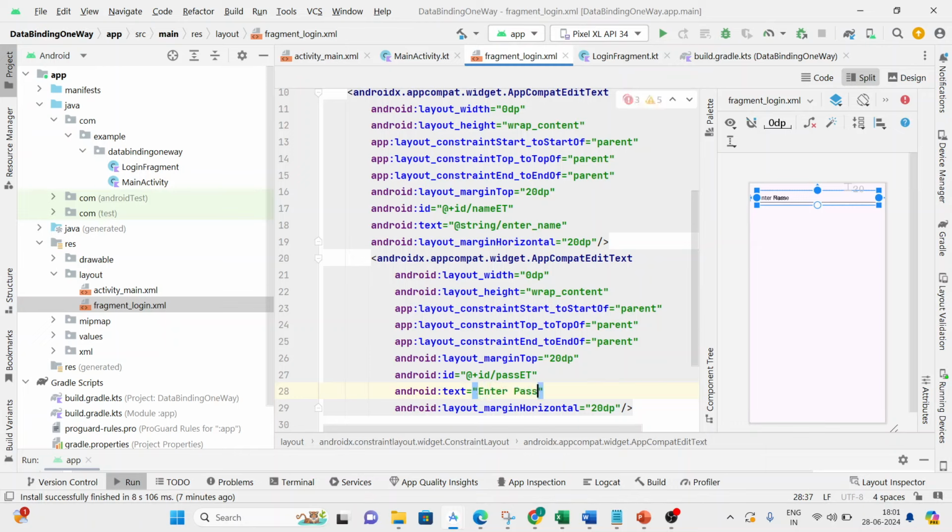submit. Click Alt plus Enter, extract string resource, OK, and I will also give an id: login button.